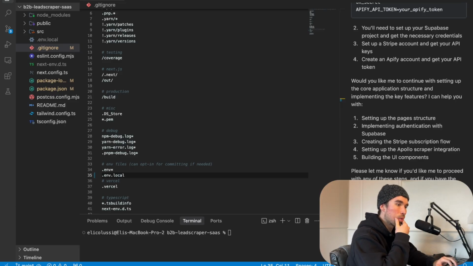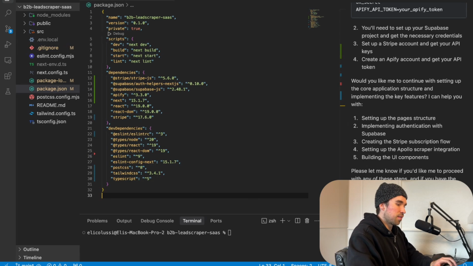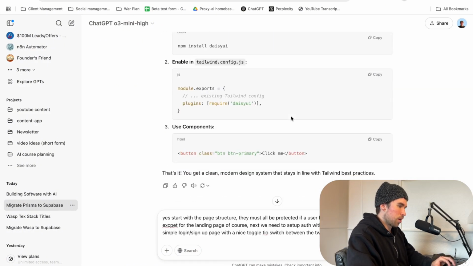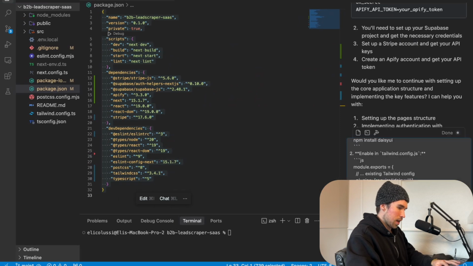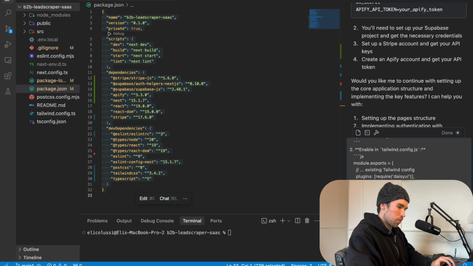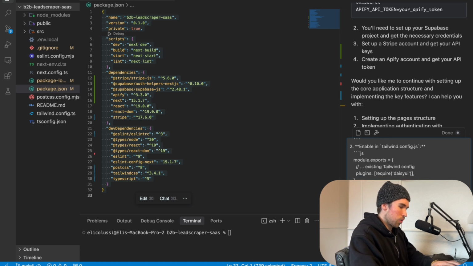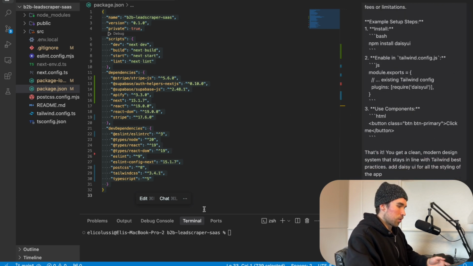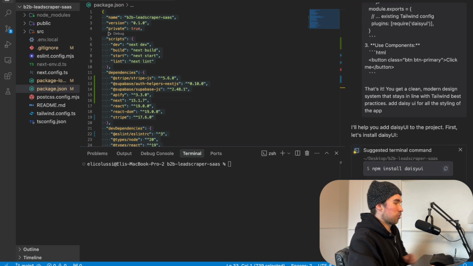Okay, cool. Now we can see it said, would you like me to continue setting up your core application structure and implement key features? So page structure, we say yes. Daisy UI, right? There's Daisy UI. Copy our prompt just so we can save it right here, and then we can just grab this and paste it into here. And we say add Daisy UI for all the styling of the app. So toss that in here, and then it's going to actually install it for us, which is super nice.